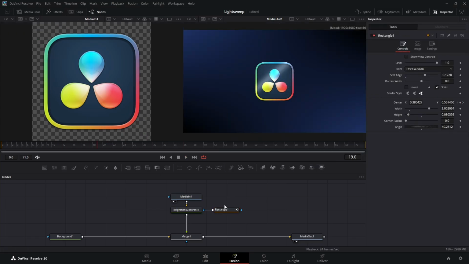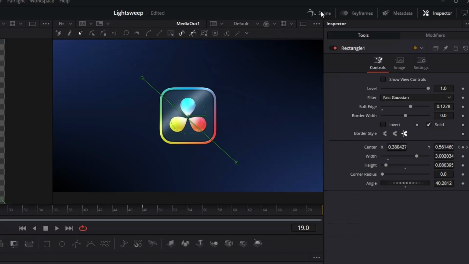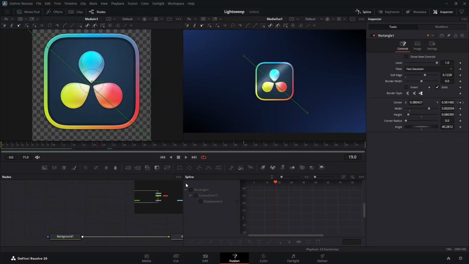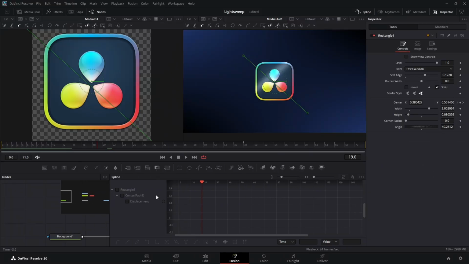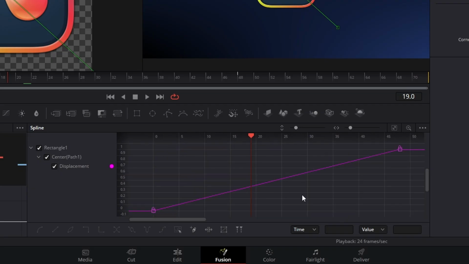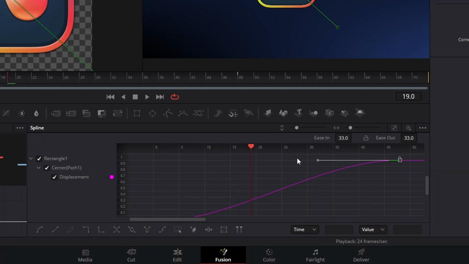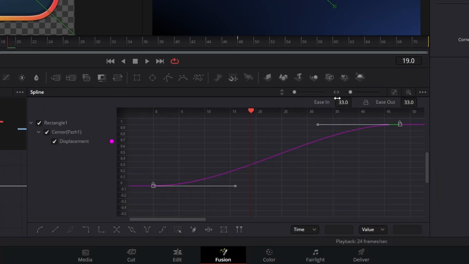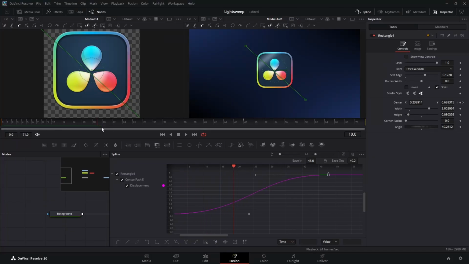To make it look better, just click on the rectangle, go into the spline editor. I'm gonna drag it up here. Select the rectangle, zoom to fit. Then with Ctrl A you can select everything. Press S to smooth out the curve. And you can press T to ease it a bit more. So it starts slow, gets faster in the middle and ends slow. Looks like this.